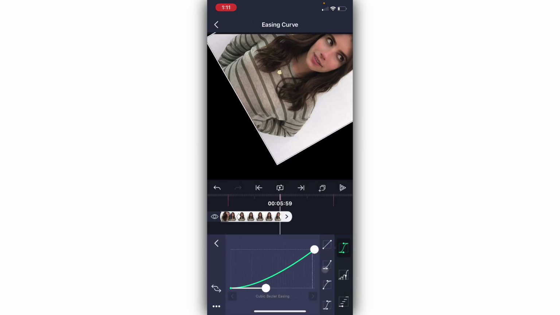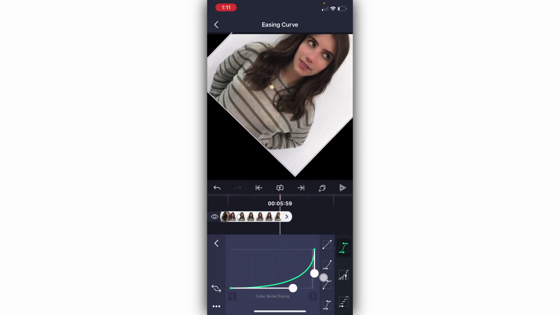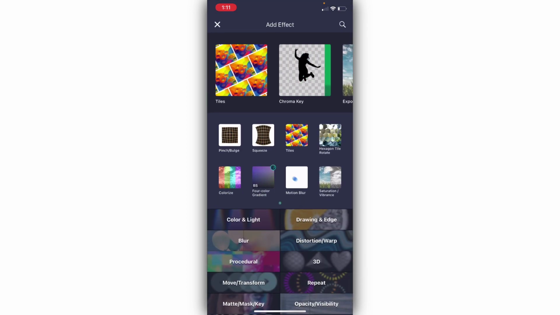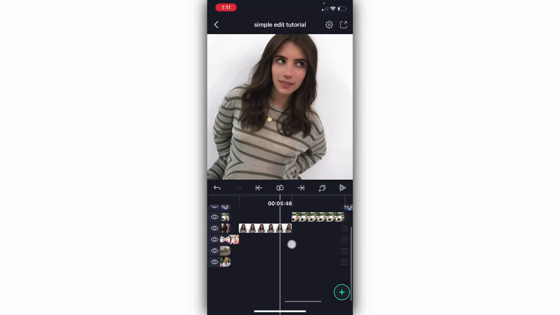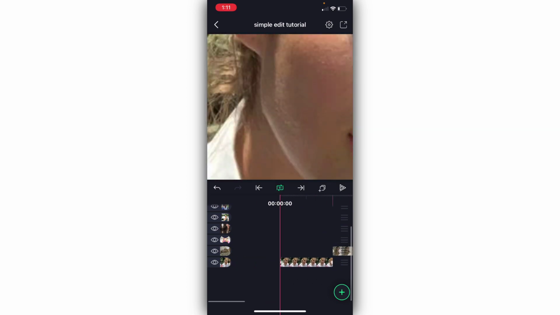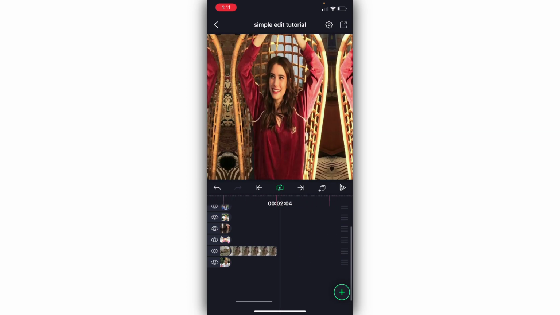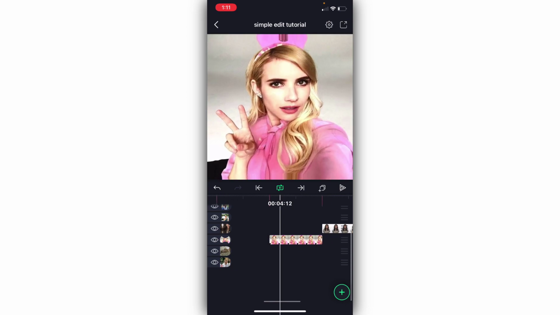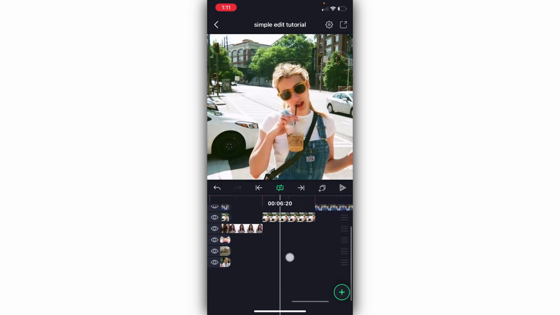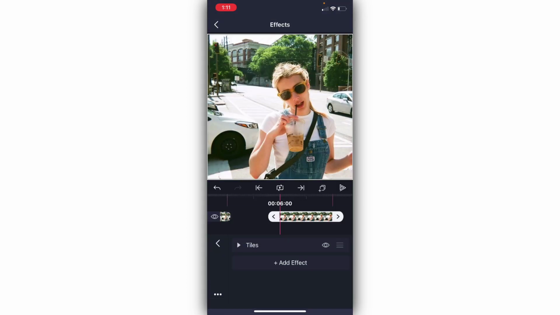You can do as much or as little as you want. I just did like -60, and I'm going to go ahead and add on my tiles since I forgot to. So this is what your edit should look like so far, or it looks something like it. Okay. So now go on to your next photo. I'm going to add tiles early this time.